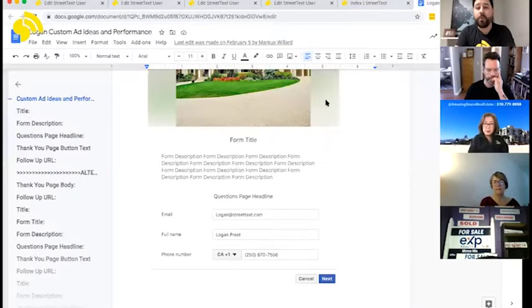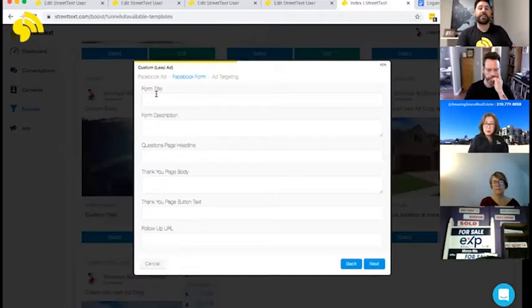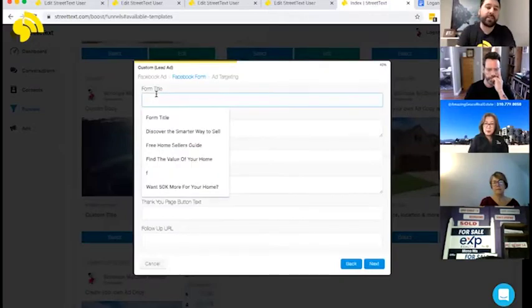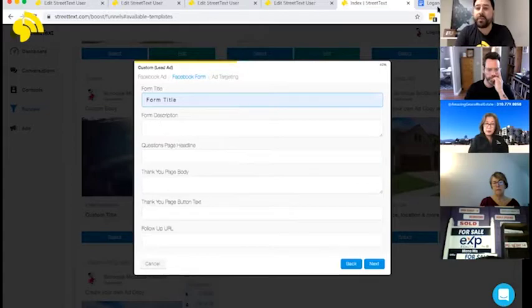First one, form title. So form title, as it would state, is a title. So make it something like that. Discover the smarter way to sell. Your free exclusive home seller's guide, whatever it could possibly be. For now, I'll just put form title. And that's it. That's going to feed into that section.